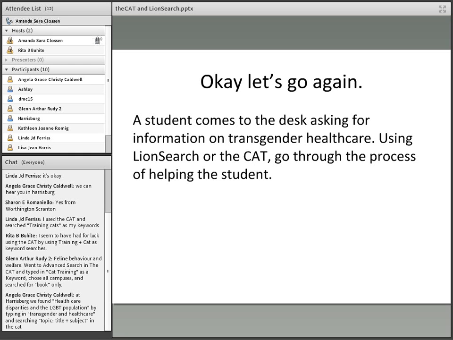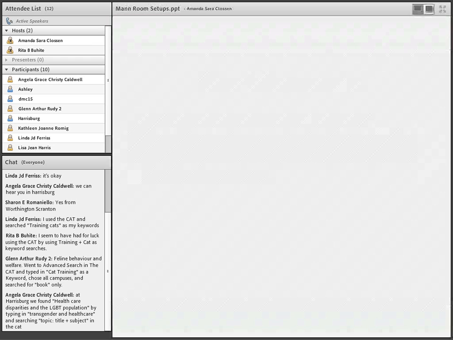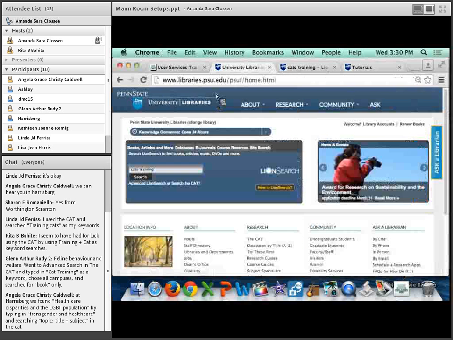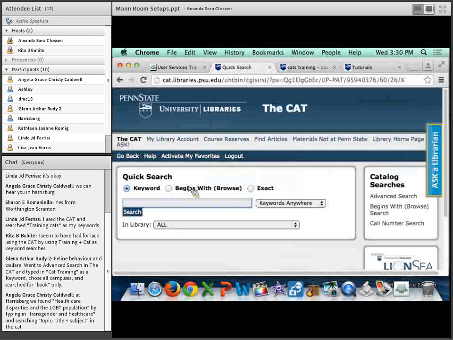Okay, it looks like Harrisburg used the CAT and typed transgender and healthcare into topic, title, plus subject. That's a good strategy. In the interest of time, I'm just going to move us forward. I'll try to replicate Harrisburg's search first of all. So going back to the CAT, they searched their topic, title, and subject for transgender and healthcare.